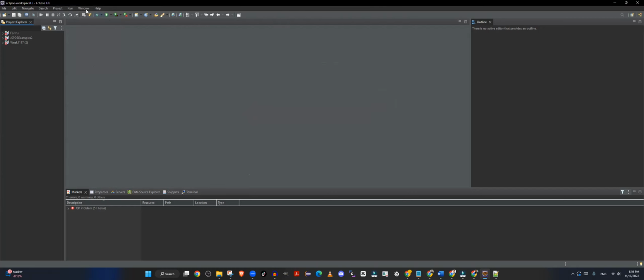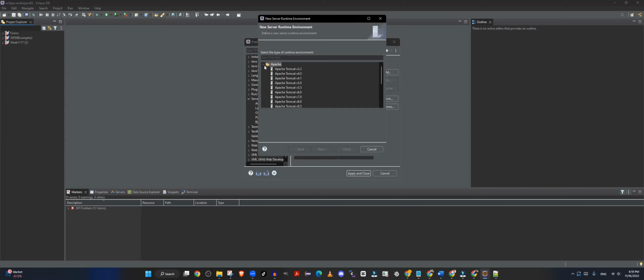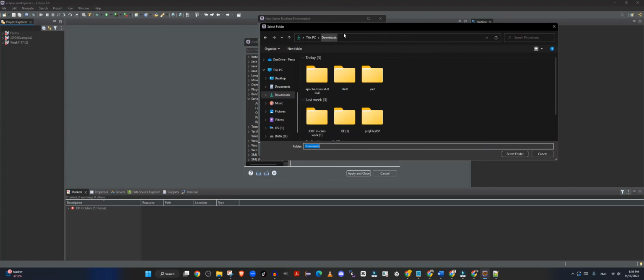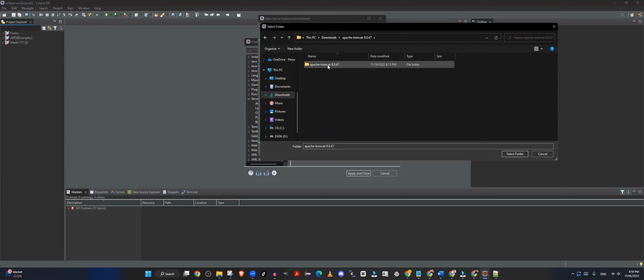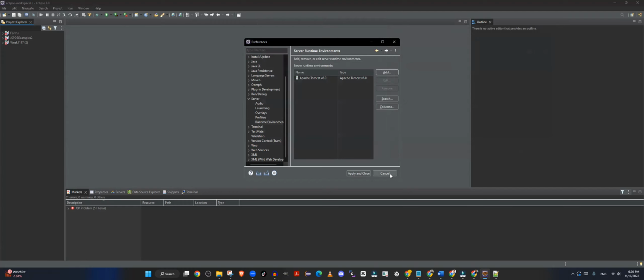Okay, so again, window, preferences, server, runtime environments, add. And then you open Apache, go to Apache Tomcat version 8, hit next, browse, open the main folder under downloads, then click on the folder underneath that, just single click and select the folder, click finish and apply and close.